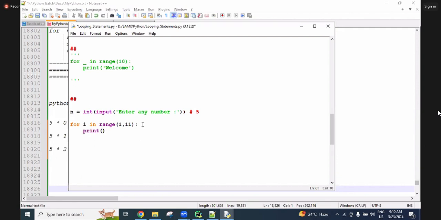So n value is what? 5. n into i, where i value is 1: n into i equal to n into i. This is our required logic. Now this into is a string format, that's why we write n into in string format, then it prints as it is.